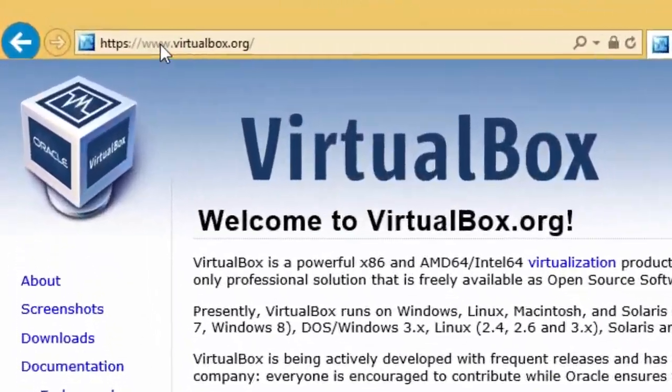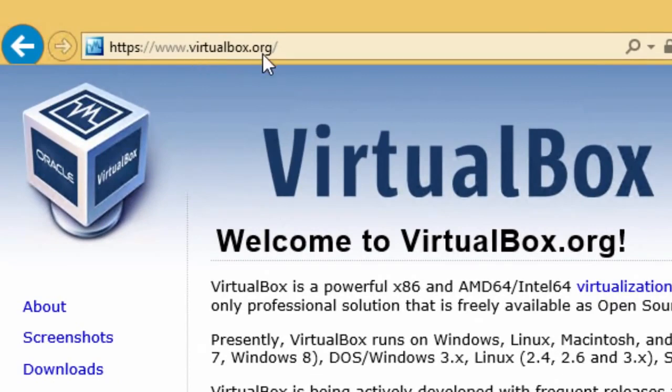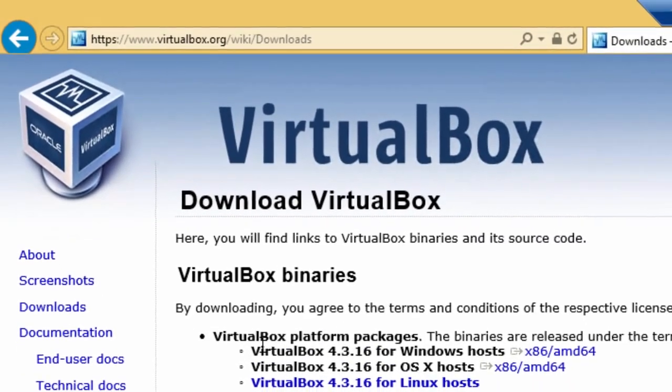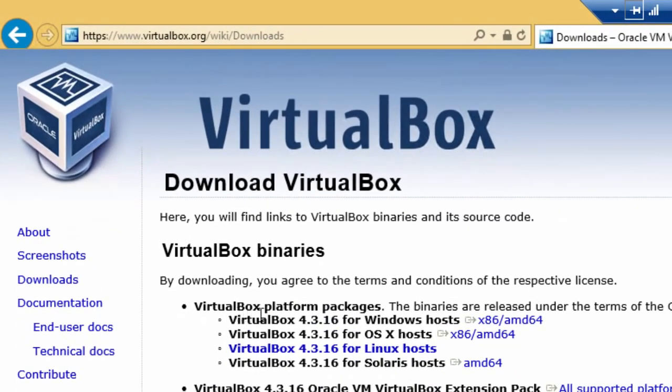Here I am at www.virtualbox.org, where you have to go to download VirtualBox, and then go to the downloads page. In this case, this is for a Windows machine. The download will be for Windows 8.1, and so both 32 and 64-bit downloads are the same.